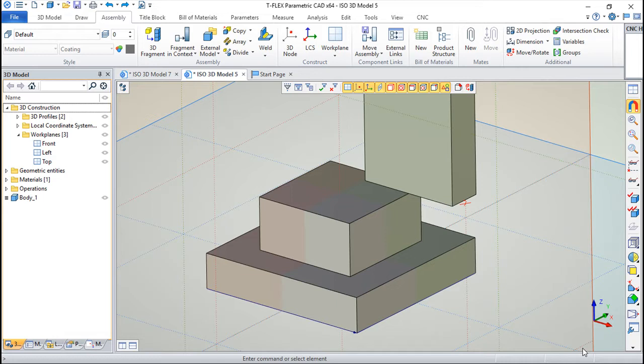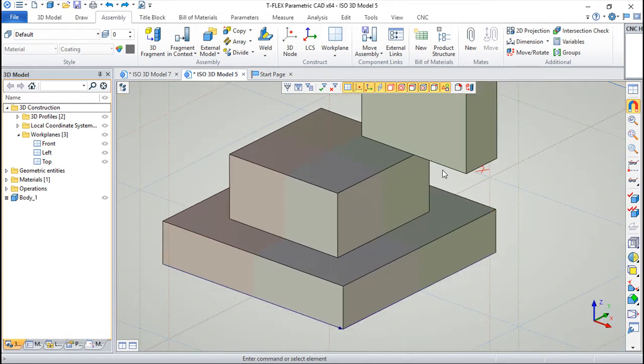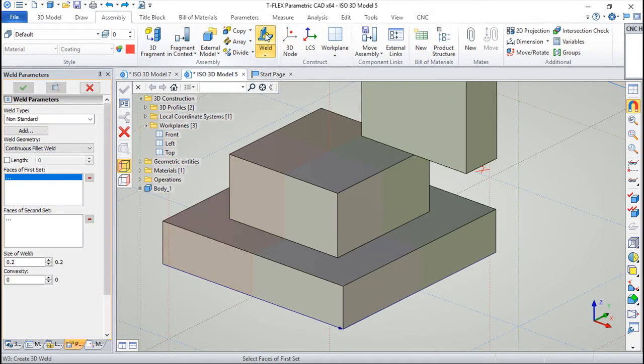The welds appear in this 3D environment as special cosmetic bodies with a specific texture, in a very similar way to the threads. So I prepared a couple of models to see some examples, and basically to achieve the command we must go to the assembly menu, and we have this command here called the weld. The weld opens this dialog box, and we have several types of weld.